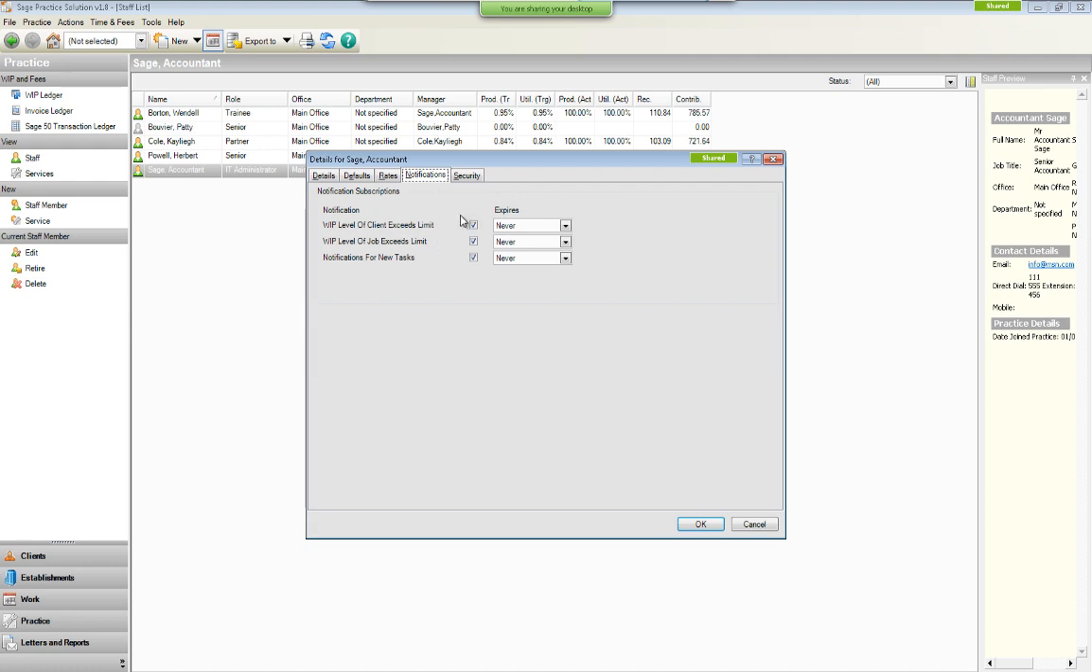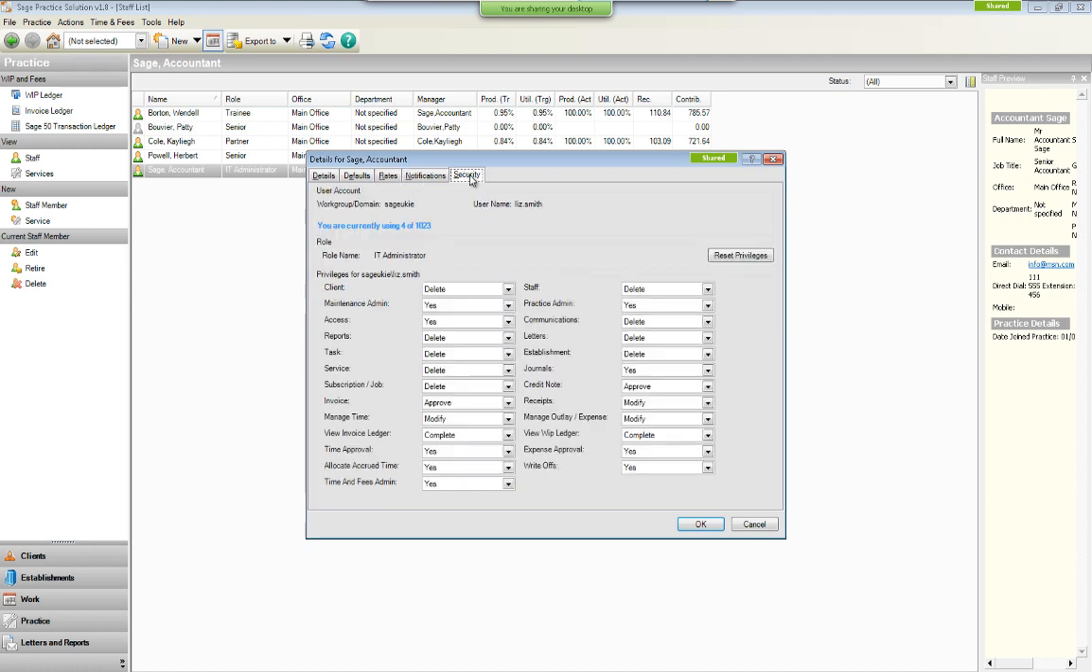If you want this individual to be notified if a WIP level exceeds the limit on a client or a job, or if they have notifications for new tasks, then you can tick those notification buttons. And then this is your security, so this is your access rights section, and it's really detailed in terms of what you can allow people access to. So it's not just a yes or no, they do have different levels of access within the different sections.